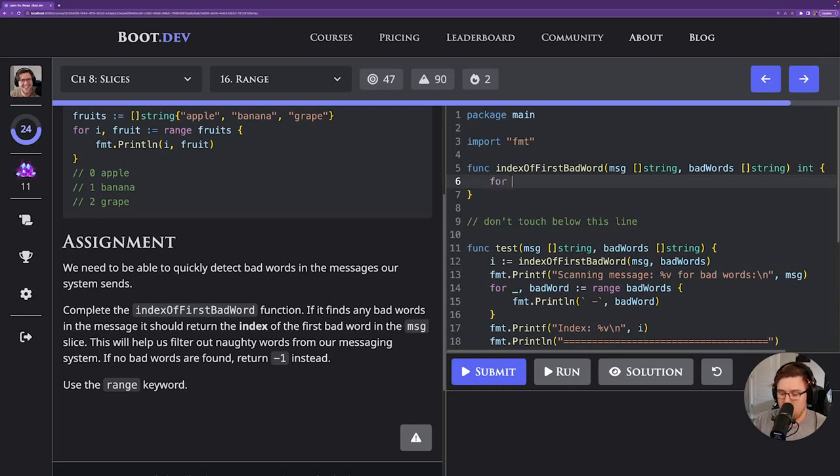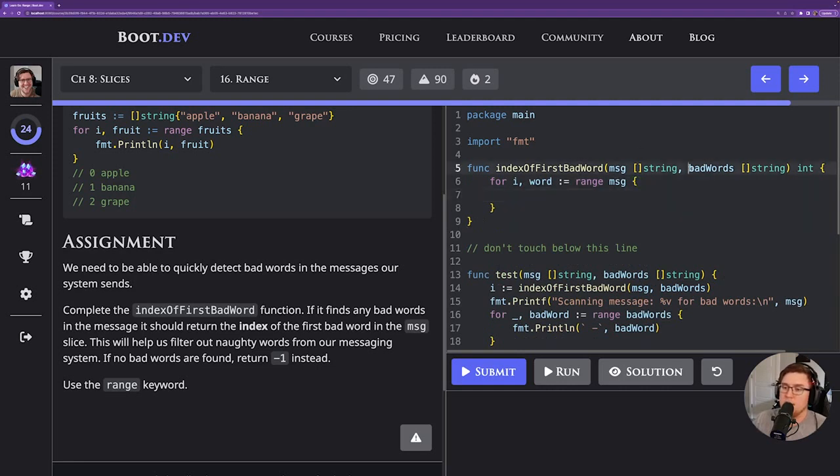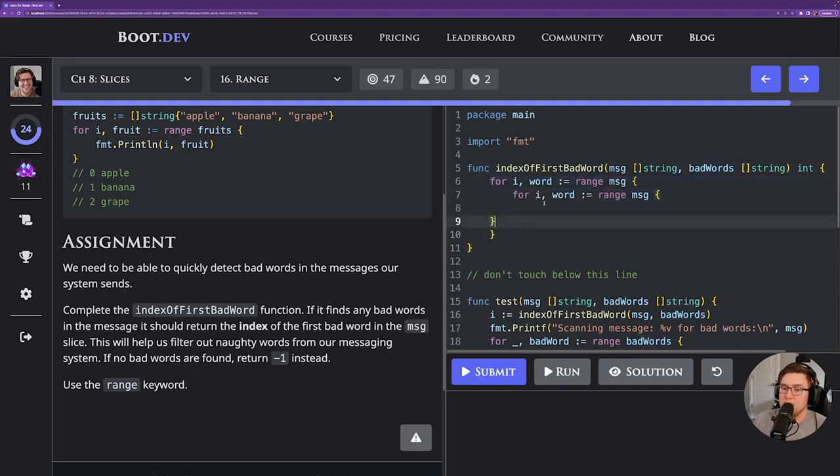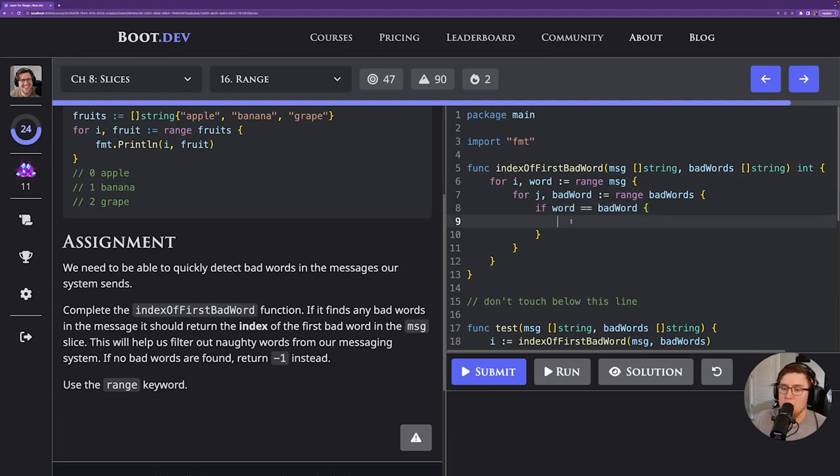So for i, word := range message. And then we want to check and see if one of these words is equal to one of the bad words. So we're going to use a nested loop, actually. We'll do j, bad word in range bad words, right? And then here we can say if word == bad word. That means we've found the bad word and we want to return the index, so we return i, right? That would be the index of the bad word.